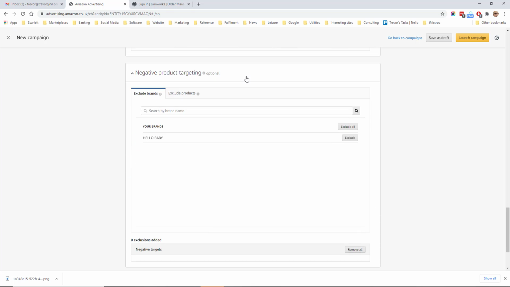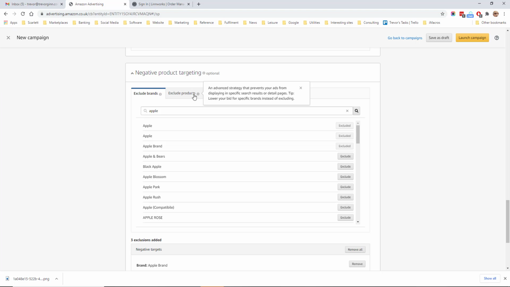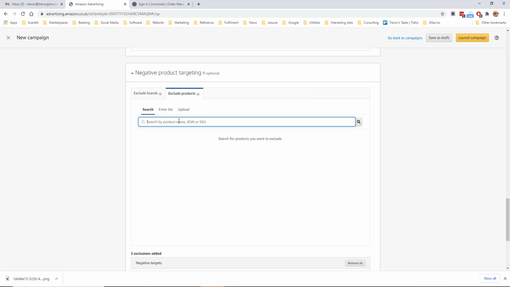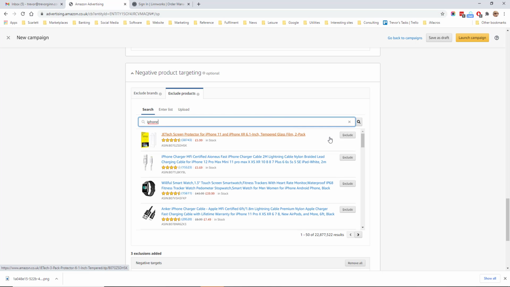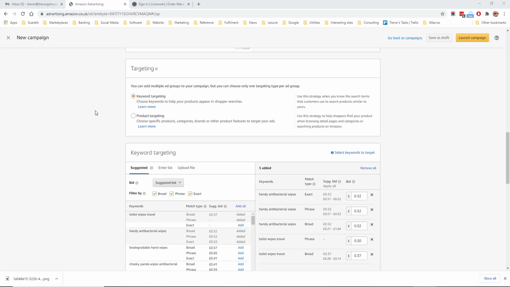Down here you can specify negative product targeting. You can exclude certain brands which you can search for. Or you can exclude certain products. And once selected, they will be shown as negative targets, and your ads will not show for those products. The other option for manual targeted campaigns is keyword targeting.